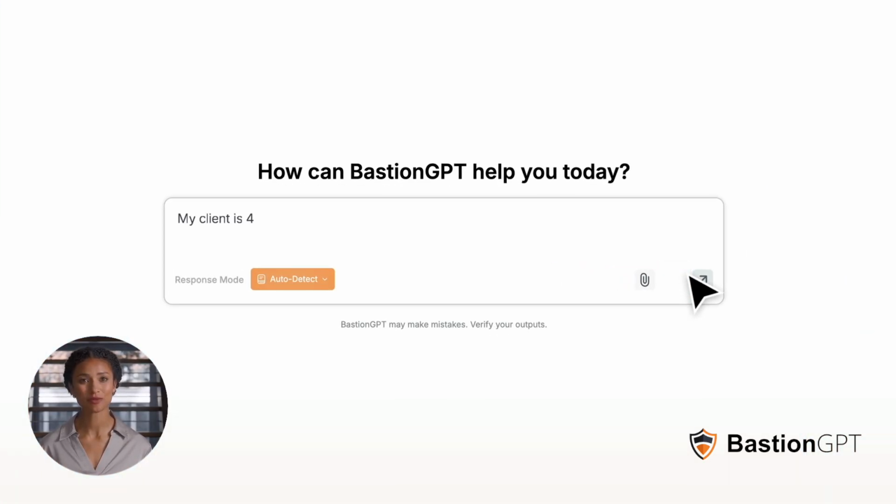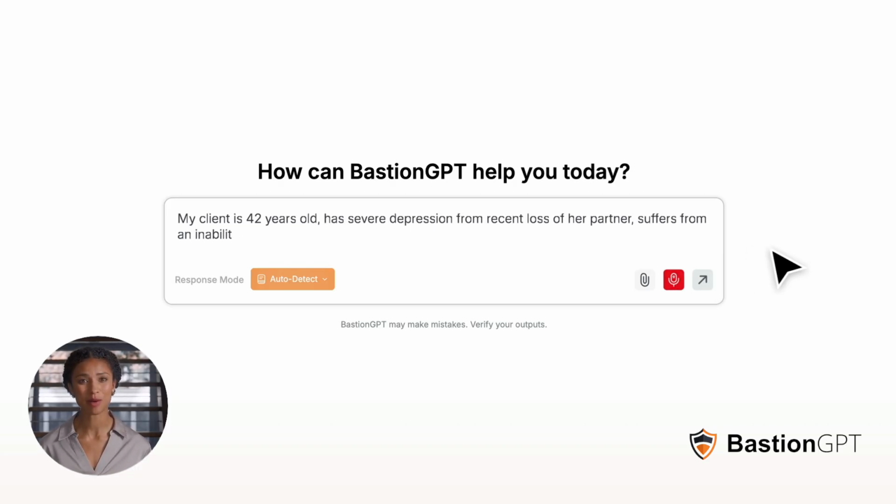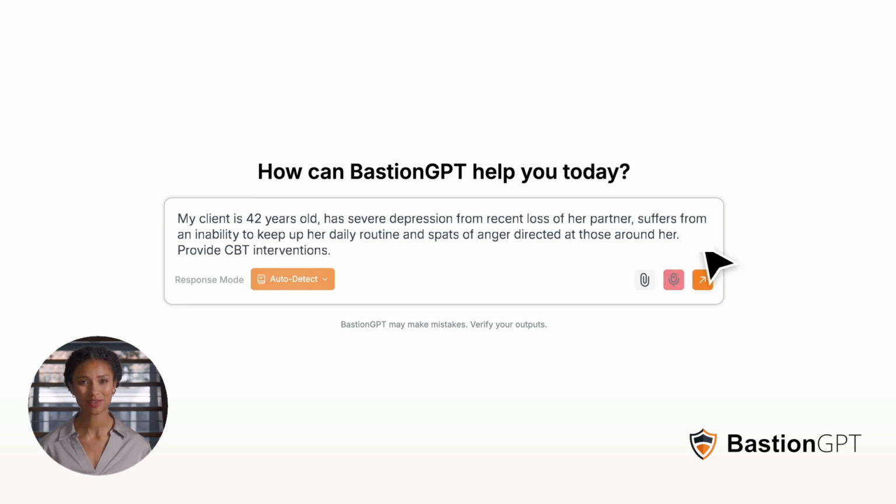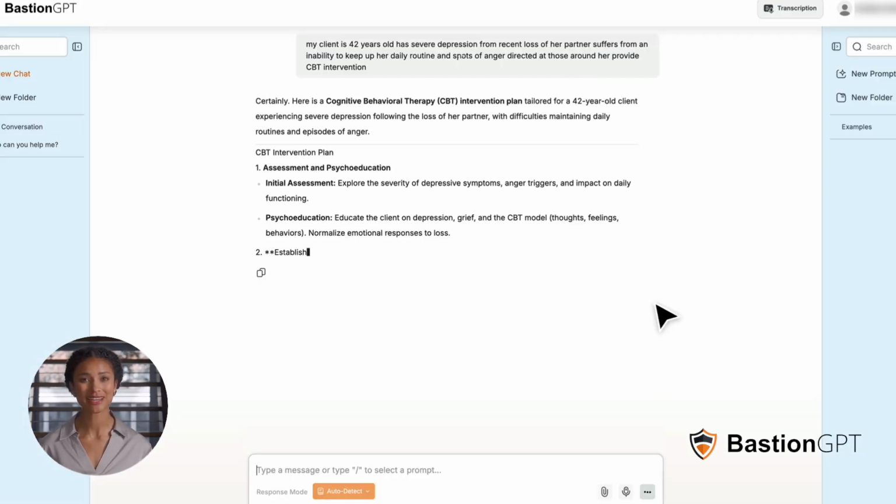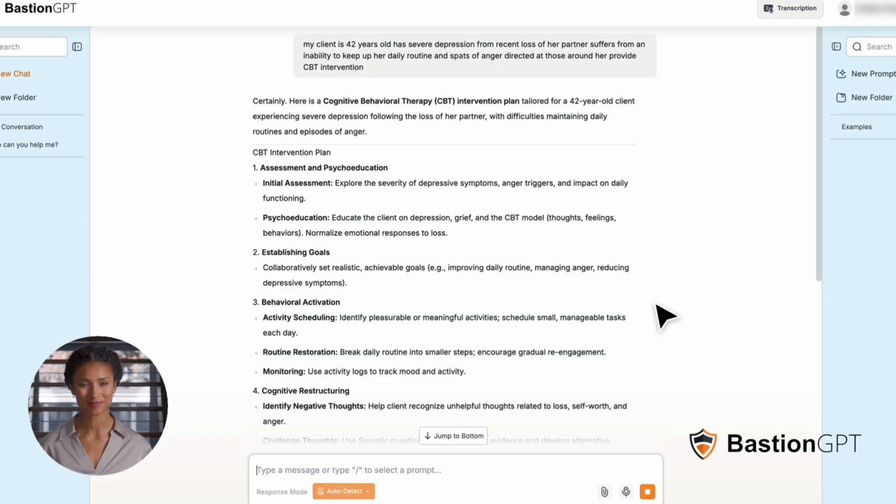My client is 42 years old, has severe depression from recent loss of her partner, suffers from an inability to keep up her daily routine, and spats of anger directed at those around her. Provide CBT interventions. Since I'm done dictating for now, I'll press the microphone button again to turn that feature off. Once the text is populated, I'll click this orange submit button to send that over to the AI to process.